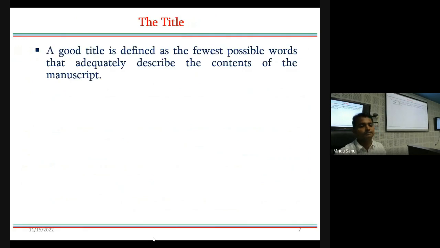The title. One of the best and most important parts of any research article is the title. Title is something which is going to be read by thousands of people, and by reading your title, people decide whether they are going to read your paper or not. Thousands of people are going to read your title, but hardly, I believe, 10 or 20 people are going to read your article.